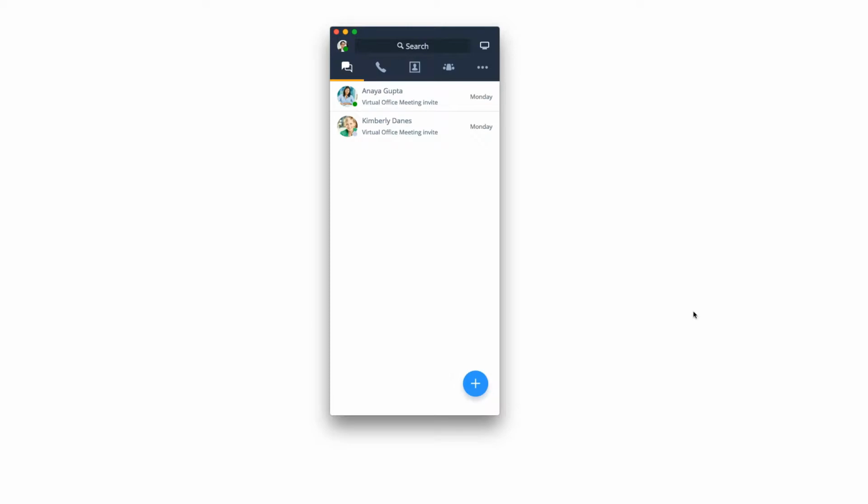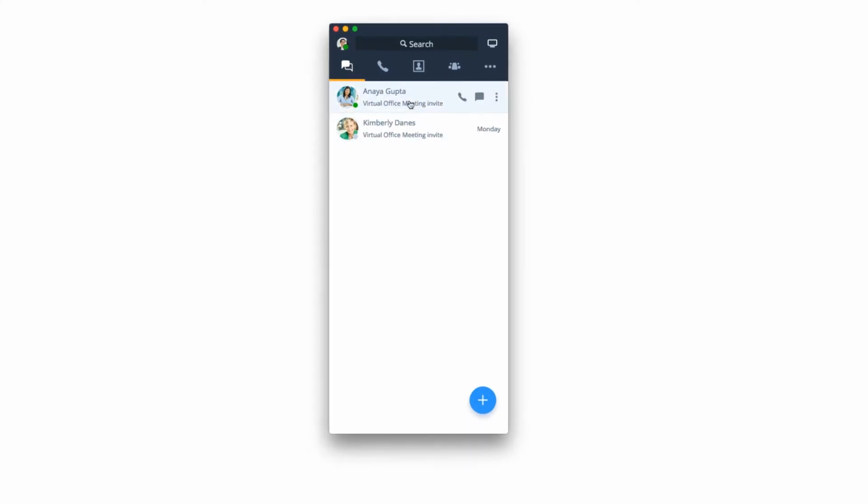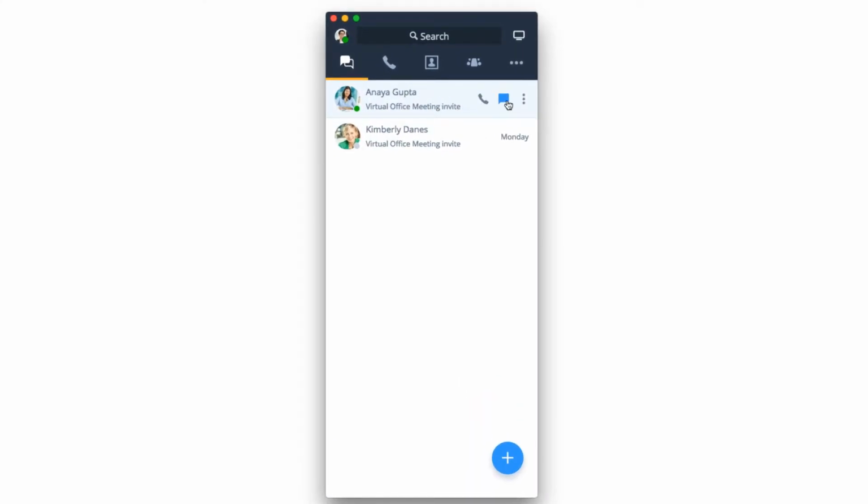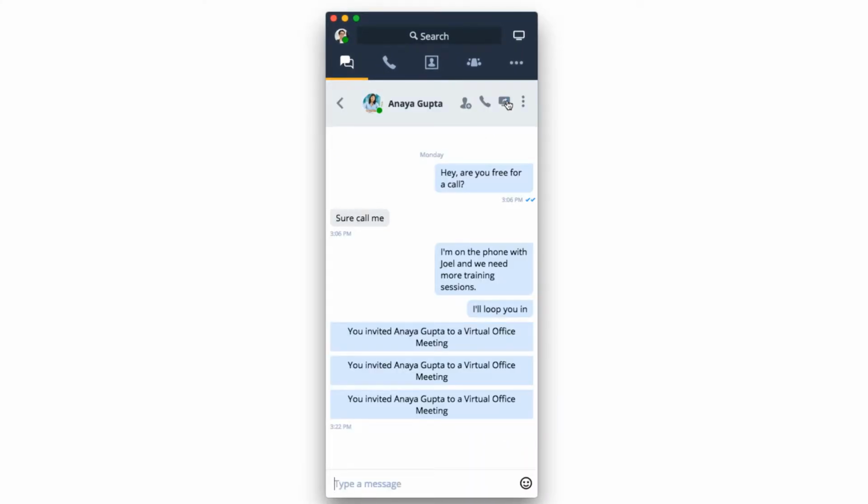Collaboration is easy with instant messaging integrated right into your phone service. You can instant message your contacts, whether they are your colleagues on the same phone system or on a mobile phone. To initiate a chat, click on the chat bubble next to your colleague's name. This will launch your chat window.